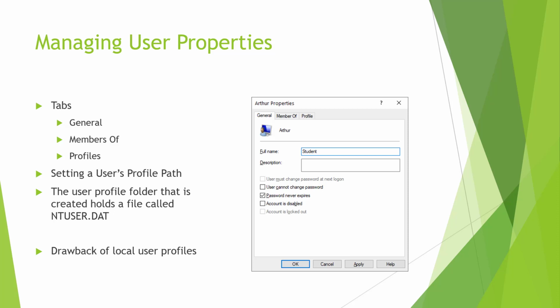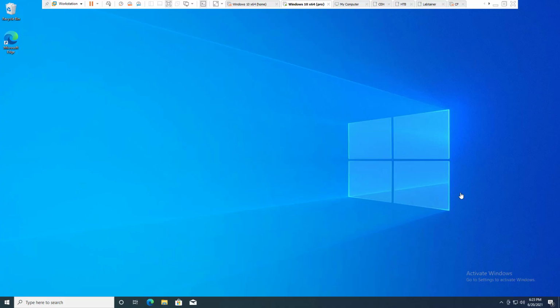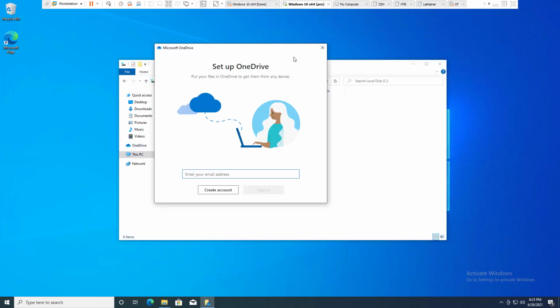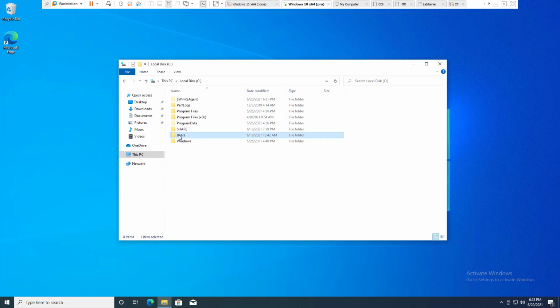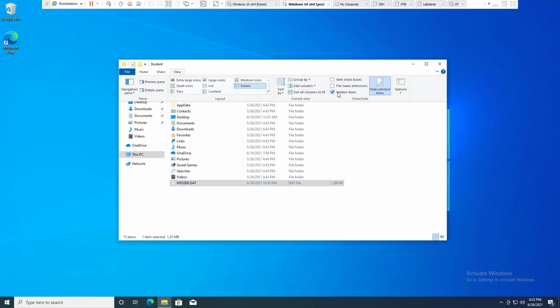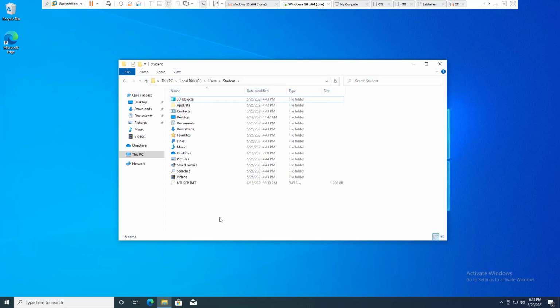So let's actually look to see where we can see that ntuser.dat, because that's an important file. So I'm logged into my Windows 10 machine, and I'm going to browse to my user profile. I'm logged in as student, and you're going to see this ntuser.dat. If you don't see it, if you go up to view, you can hide or unhide files. ntuser.dat is hidden by default.